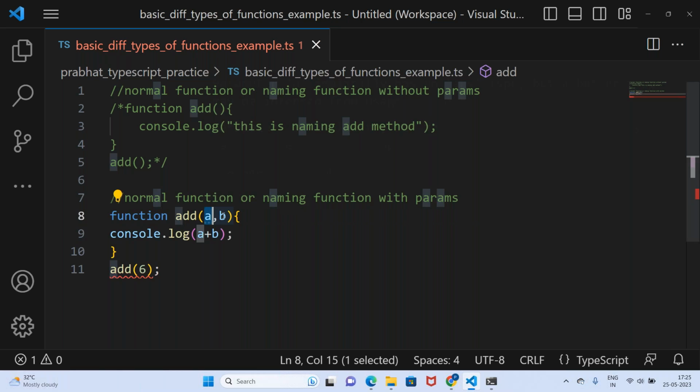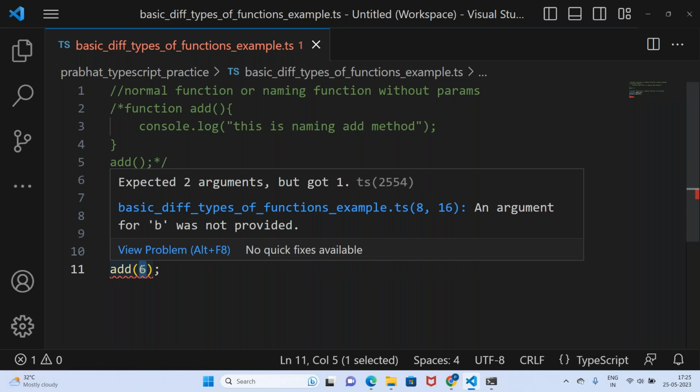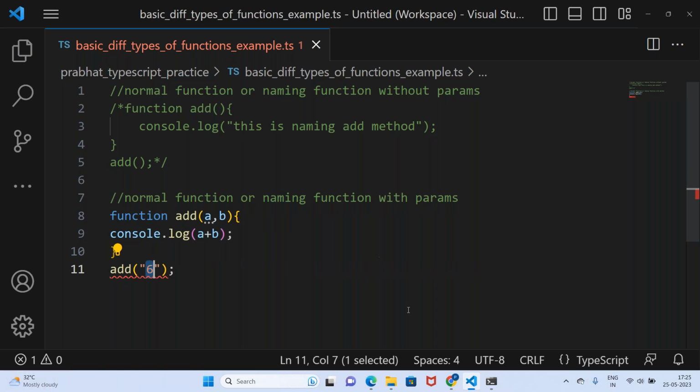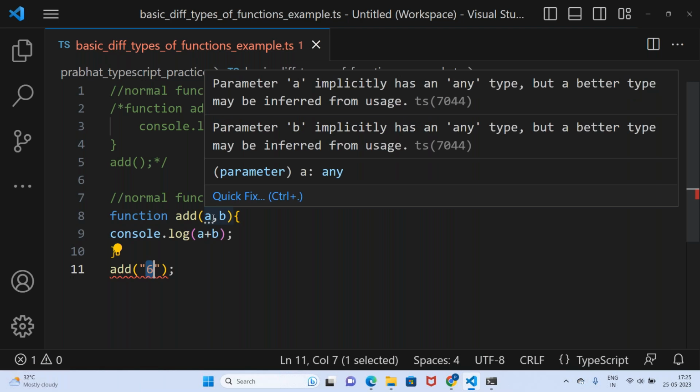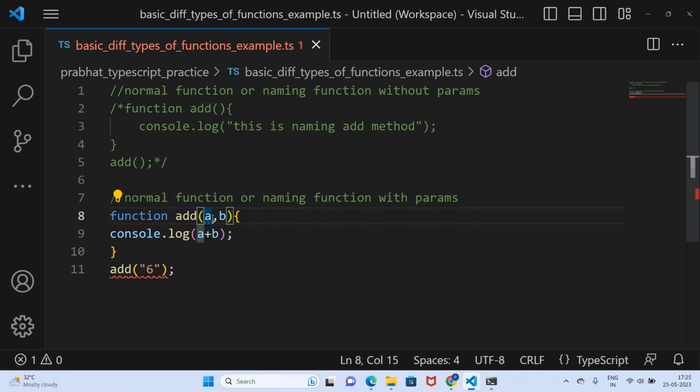Actually, I have one question here, Ramesh. Yeah, tell me, Girish. Can we send the string format? I mean, instead of 6, can we send a string? Yeah, we can send string, not a problem. So we can send any data type, right? Yes, we can send anything because we are not mentioning any data type for the parameter. Okay. Tomorrow we'll discuss about the data types.